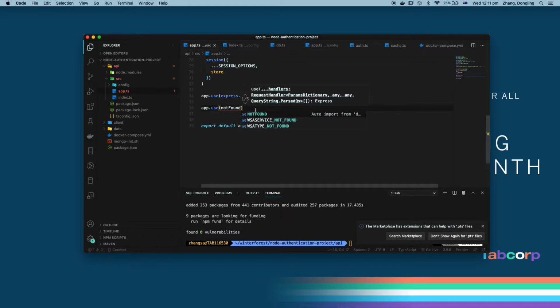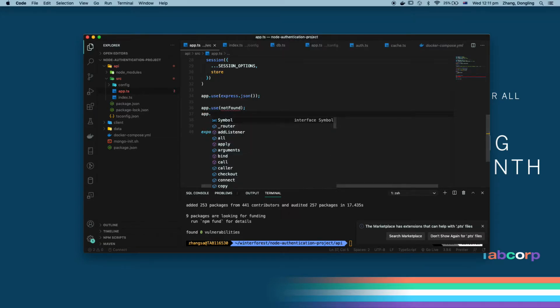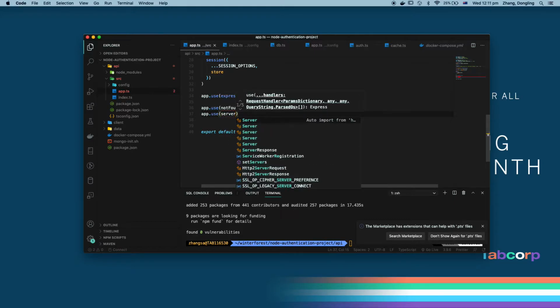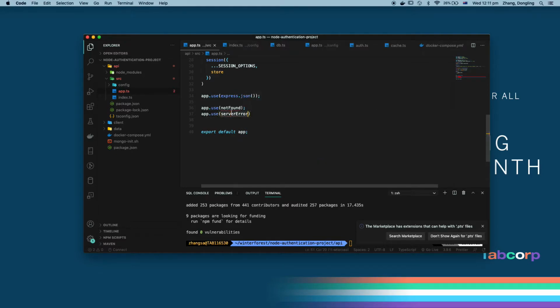Everything, the not found over there, we're going to handle in here. And we're also going to handle every server error. If we have a server issue, like MongoDB or our server is down, we are going to handle it in here. And now for this not found and the server error, we actually use a middleware to handle it.